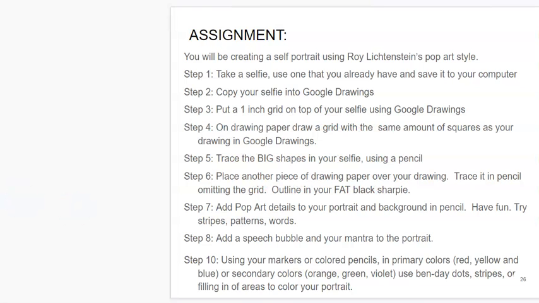Okay? You're going to have an assignment. You're going to be creating a self-portrait using Roy Lichtenstein's pop art style. You're going to take a selfie, one that you already have, and save it to your computer. Of course, you could take a new one too. You're going to copy your selfie into Google Drawings. You're going to put a grid over the top. On drawing paper, you're going to draw from the grid.